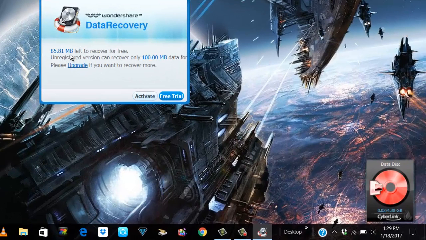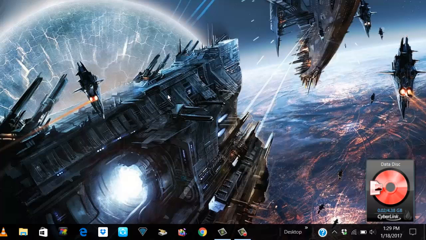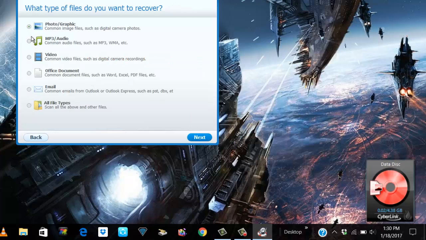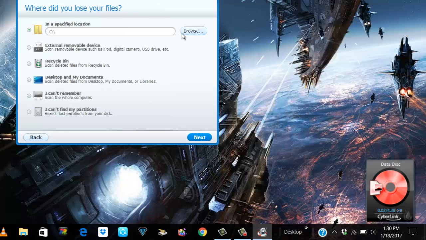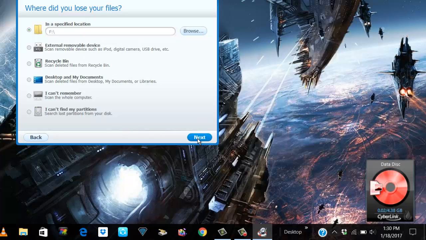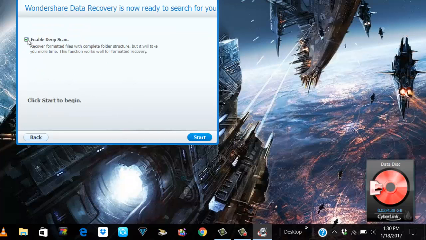Okay, it says 81 MB left because I used it once. So Wondershare only offers you 100 MB of recovery free. Anyways, let's try the free trial. Still have 85 MB to go. We'll just say next. Okay, I will say it was an MP3 file, and then I will select similarly that this was on F drive and say OK and next. Okay, so on Wondershare, enable deep scan is checked by default. Ensure that you don't select it in case it's a small file that you're looking for.